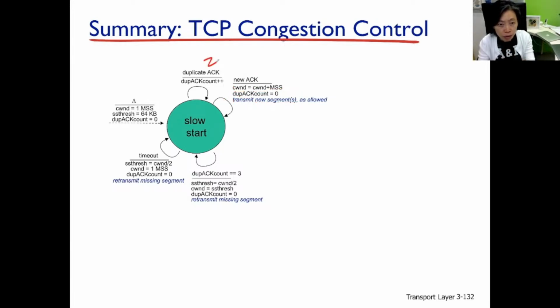And next, transition number 2: this is when we receive a duplicate ACK. So what we do here, of course, is increment the counter for duplicate ACKs.